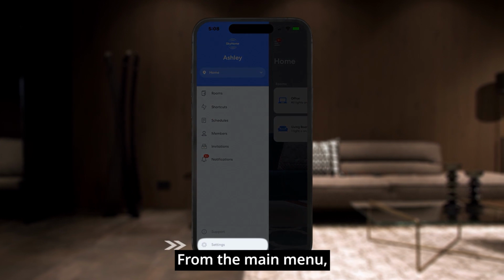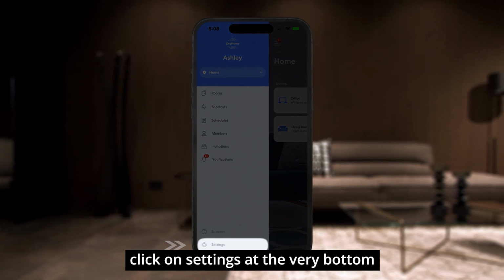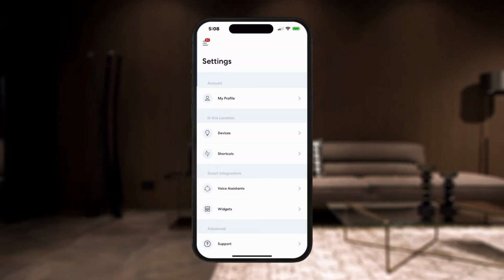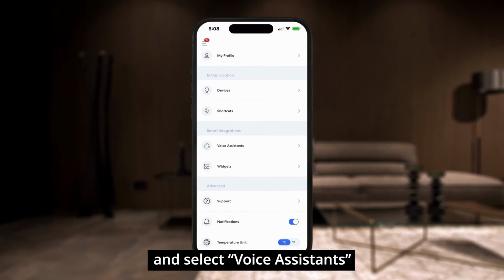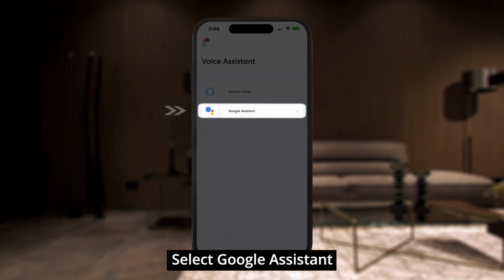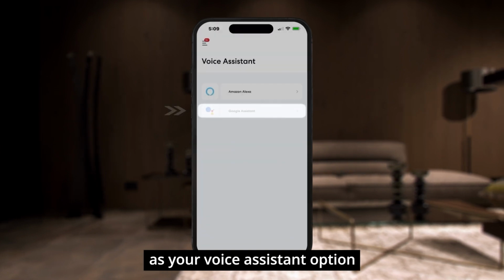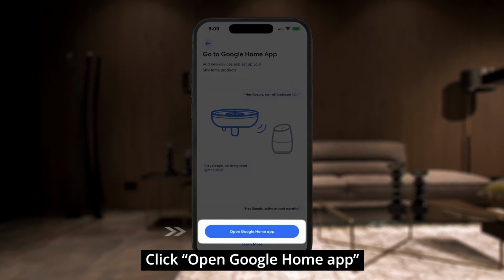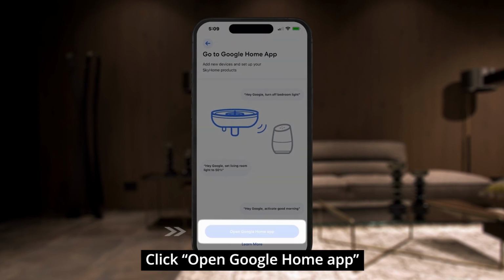From the main menu, click on Settings at the very bottom. Scroll down halfway and select Voice Assistants. Select Google Assistant as your voice assistant option. Click Open Google Home app.